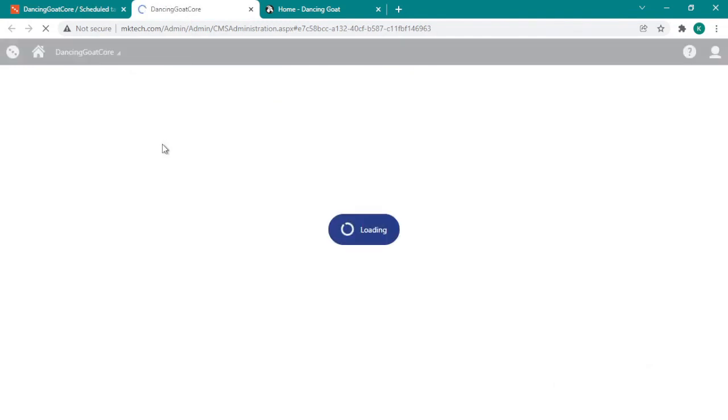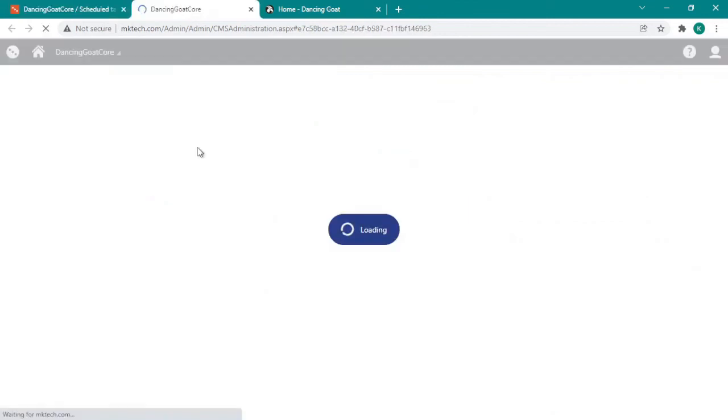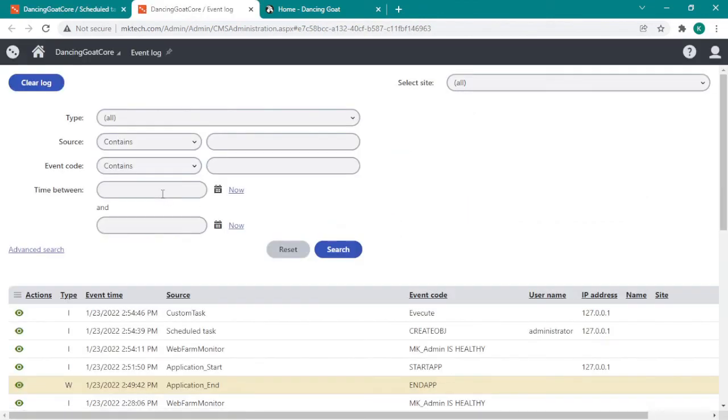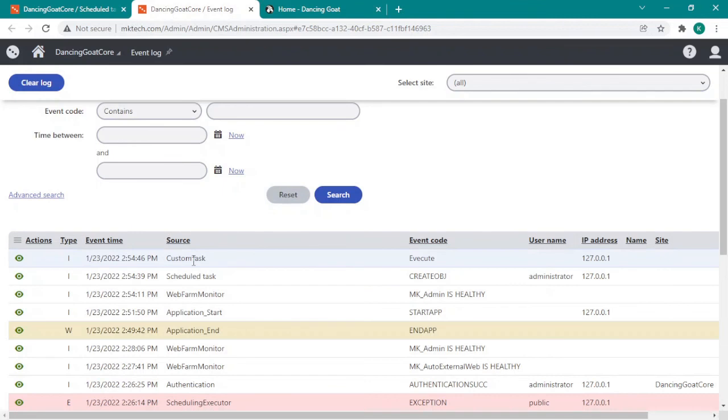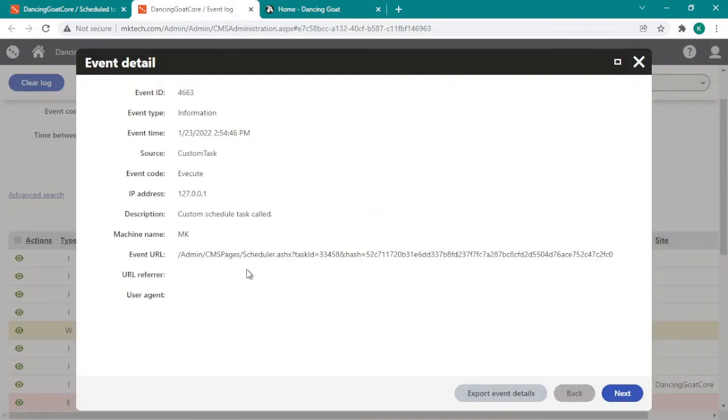This is the event log screen, where we can search whatever we logged from our method. Yes, you can see that the scheduled task got executed. You can see it from here. As we logged only a message, custom scheduled task called, this is how you can keep track of it.